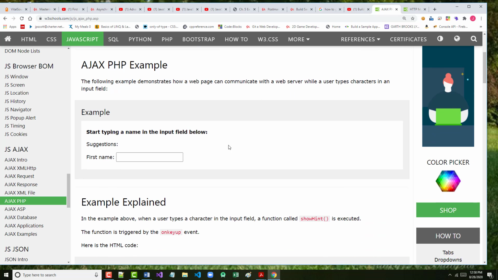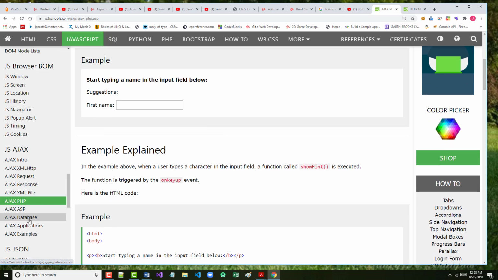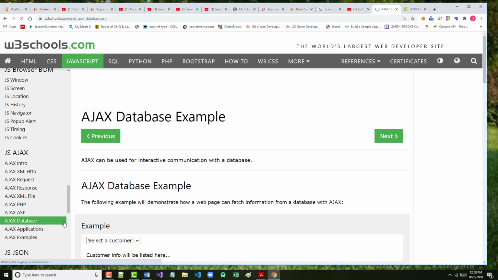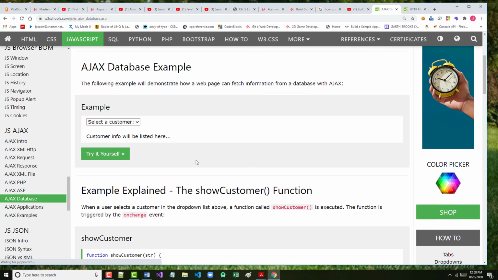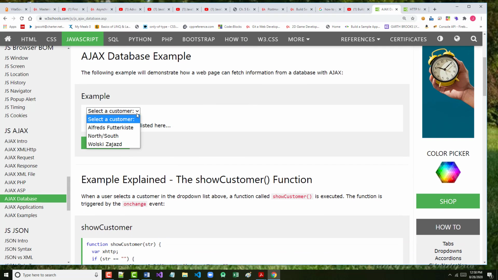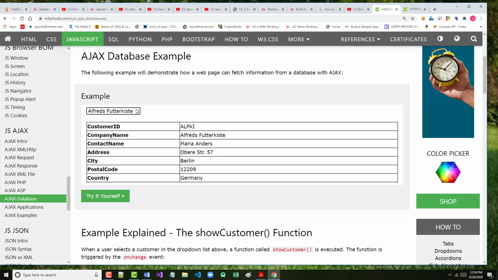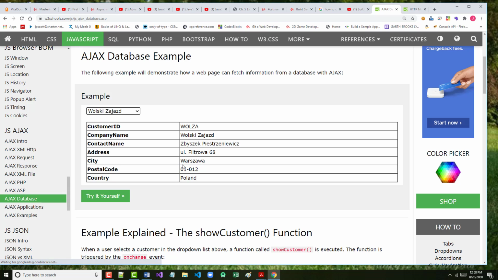All right. And there's a PHP example and an ASP example. I'm going to skip both those. We're not using those languages. So there's a database example. As it says, this will demonstrate how a web page can fetch information from a database with Ajax. All right. So notice if I grab Alfred's Futterkiste, I get all of his information. If I do North/South, I get their information. If I do Wolski, etc., I get their information. But you're seeing that the page is refreshing right there immediately. All right, and it's going out to the database to do that.